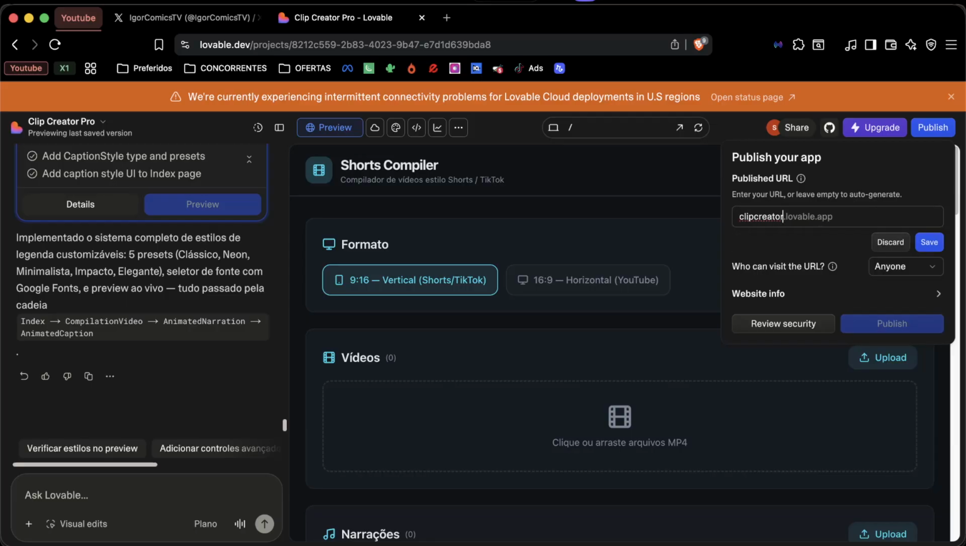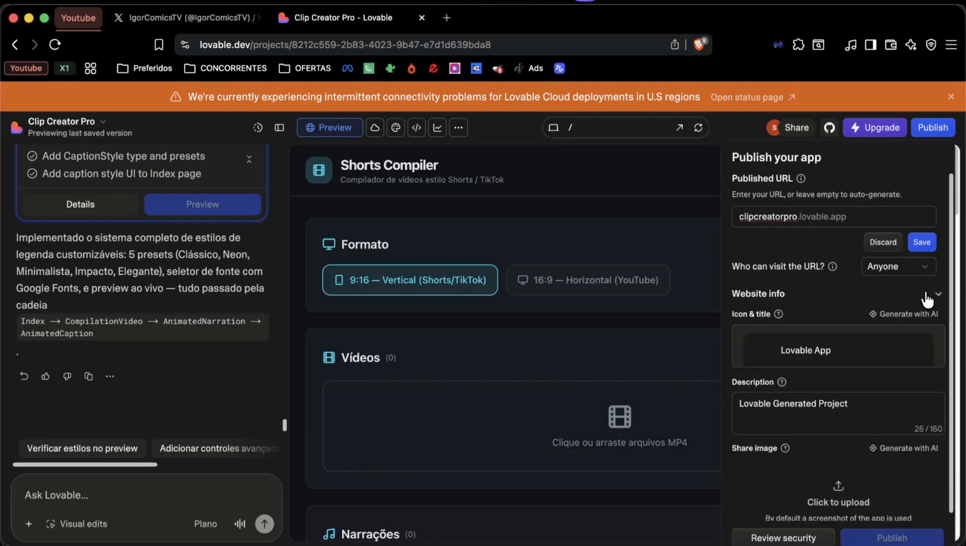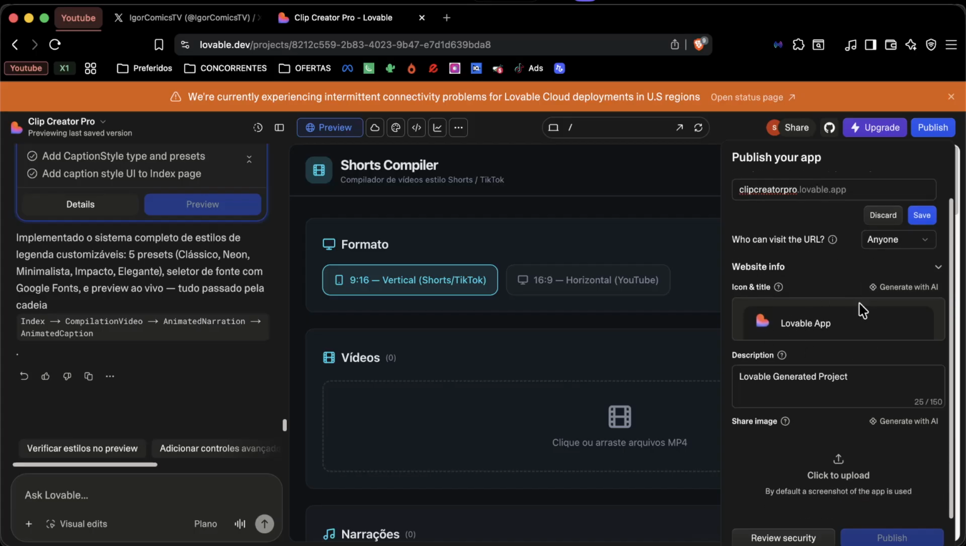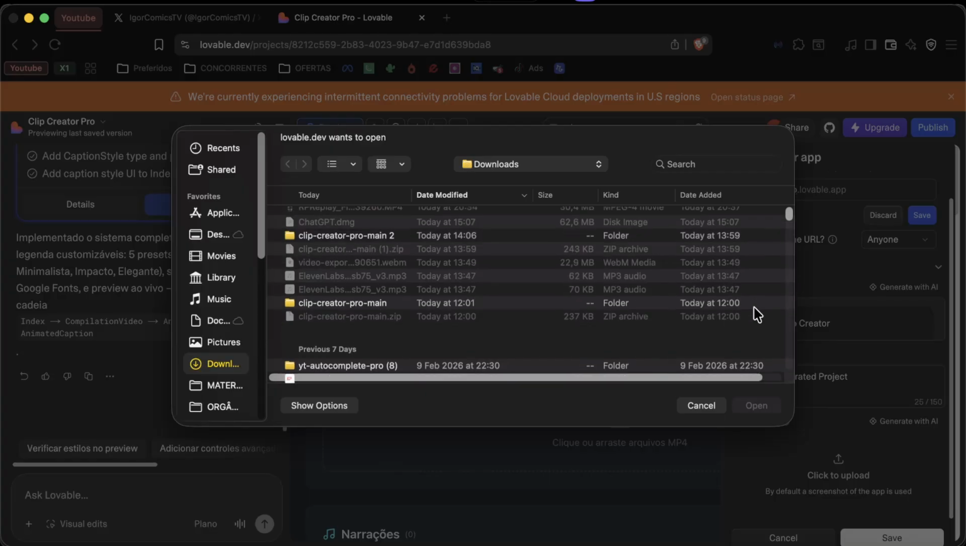Step 4. Update icon and title. In the Publish modal, look for the Icon and Title section. Click the current favicon and upload your favicon file. You can also update the site title here if you want it to match your brand.